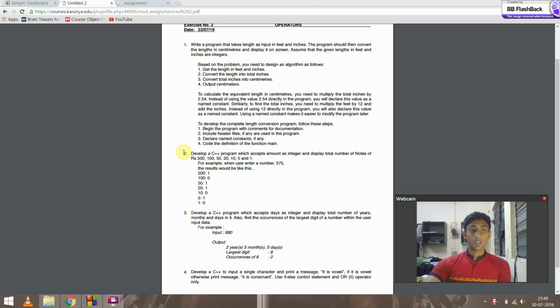Question number 2 says that I have to develop a C++ program which accepts an amount as an integer and displays the total number of notes of rupees 500, 100, 50, 20, 10, 5 and 1. An example is given over here: 575 is divided into one note of 500, one note of 50, one note of 20 and one note of 5. Now I have written a code for this.